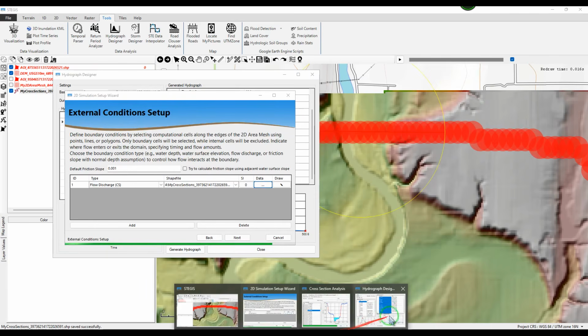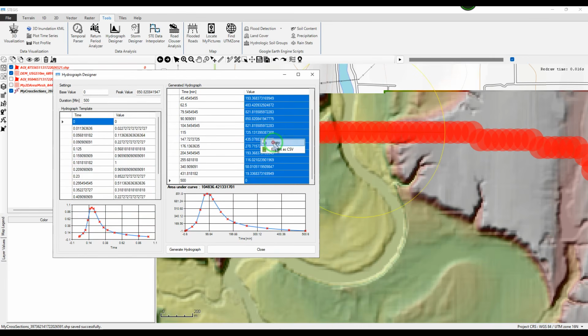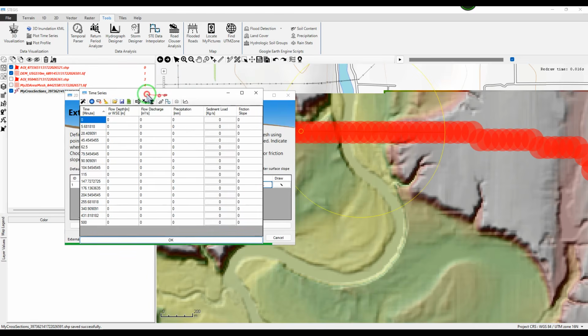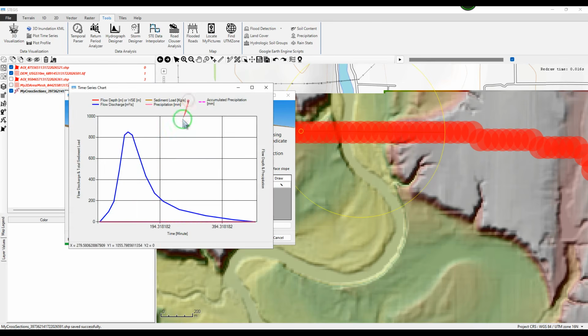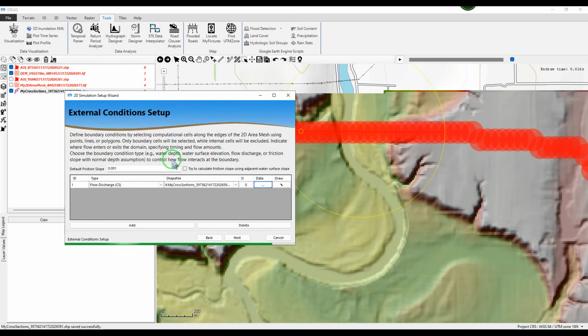click OK to set the data, come back to the hydrograph designer, I click and I select the values, right click on it and click on copy to copy the data, come back to the time series data, and paste it here on the column of flow discharge. Paste it here and I can see the hydrograph to be set correctly here. I click OK and now it's done.